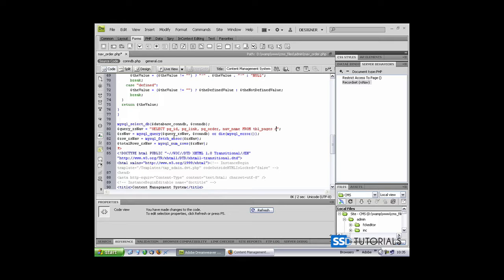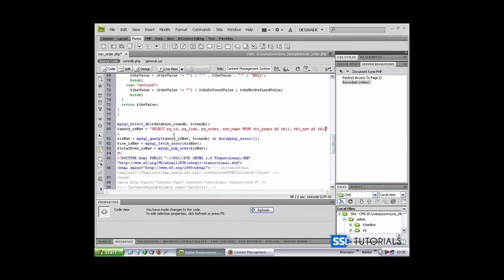as table 1, table nav as table 2, where table 1 pg nav equals table 2 dot pg dot nav id, order by table 1 pg nav and table 1 pg order, and we want this to be in the ascending order.